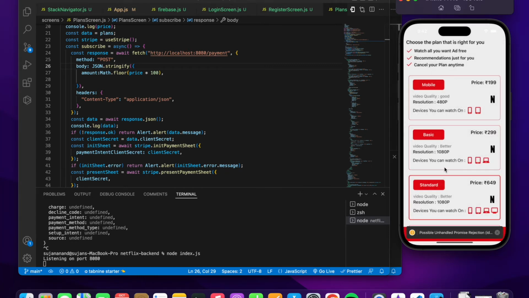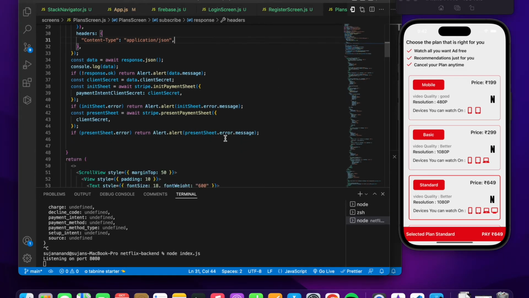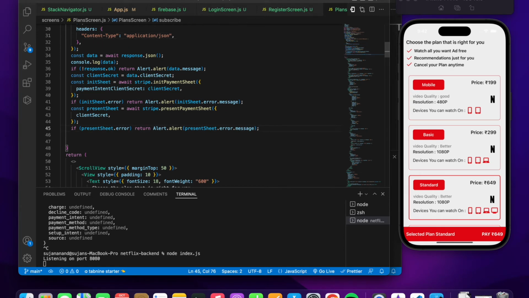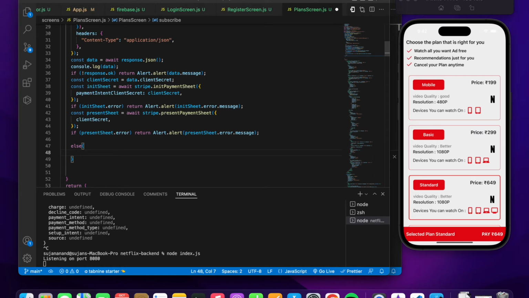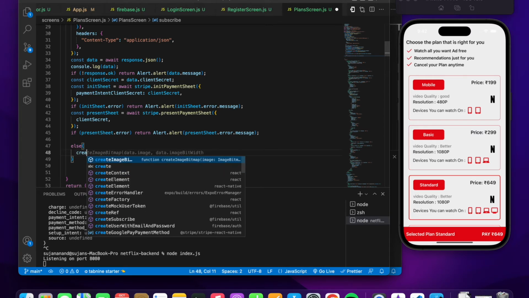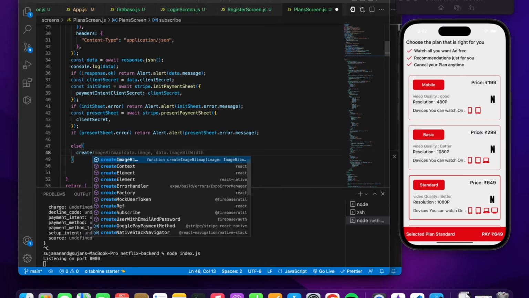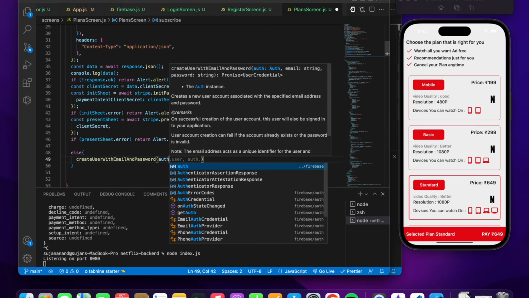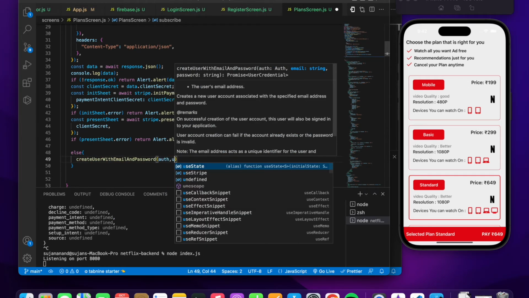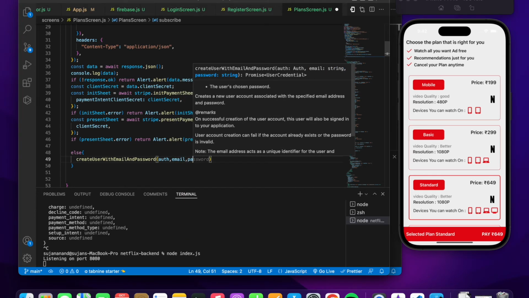Now let us try to register the user, that is after the payment has been done. Let's write an else condition over here and let us write create user with email and password. It's gonna take three values, that is the auth, the email, and the password.